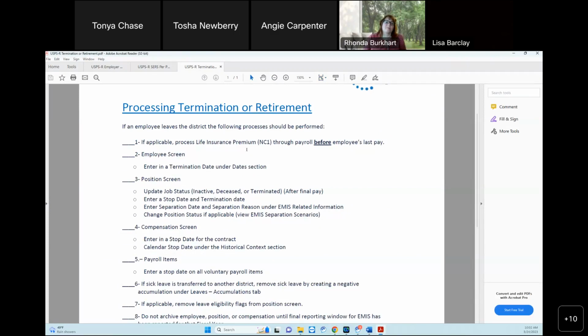First and foremost, when somebody's leaving, if you have to process an NC1 payment, please do it before their last pay. I stuck it right there at number 1 in your face. Don't forget. If you've ever had to do that after the fact, it's not impossible and it's not the worst thing in the world, but it's also not super easy. Just processing it on their payroll is the best.